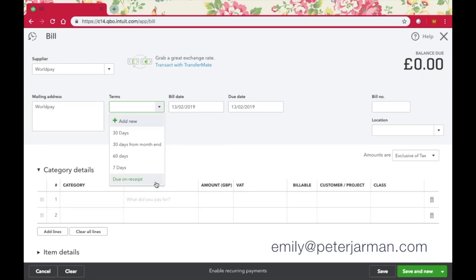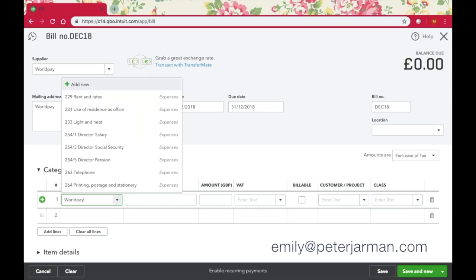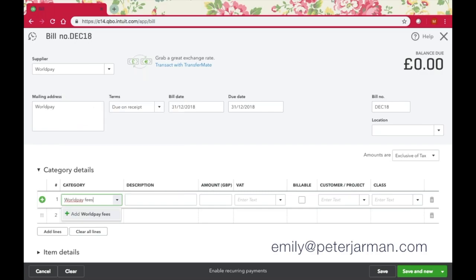They want the money straight away as soon as they receive the bill. And this was dated for the end of December. So I might put a reference in if you want to keep things neat and tidy. The category, I would create one called Worldpay fees.